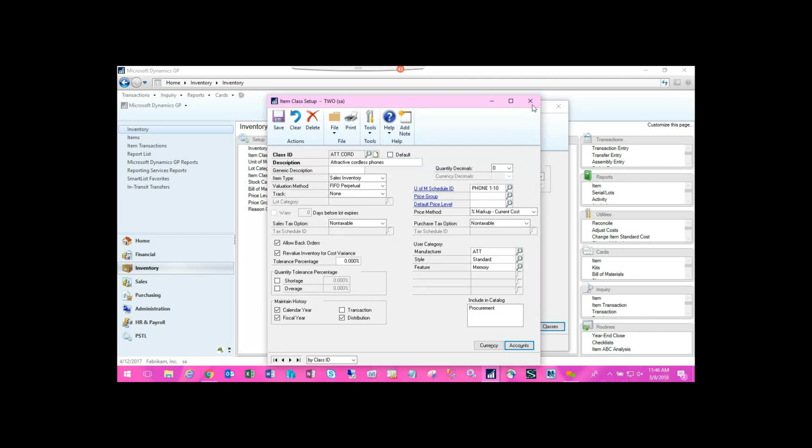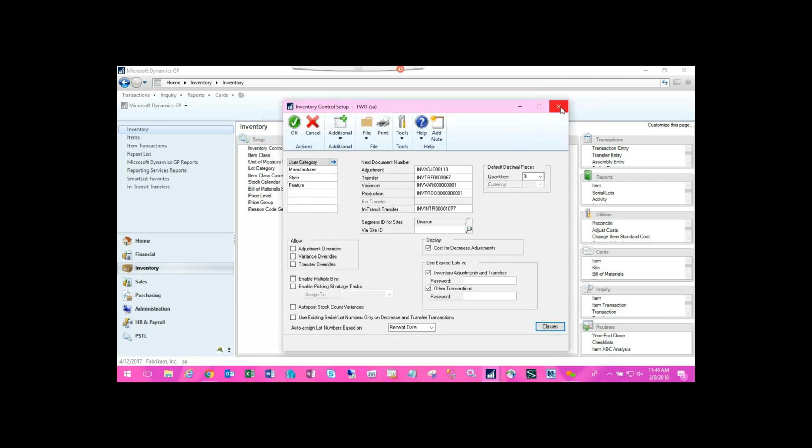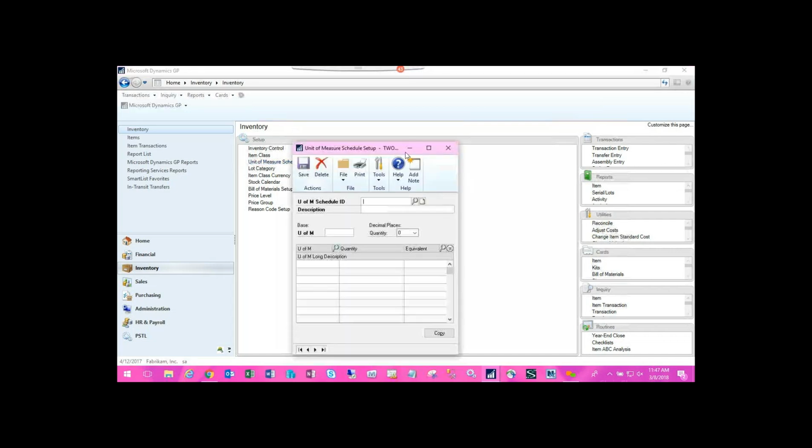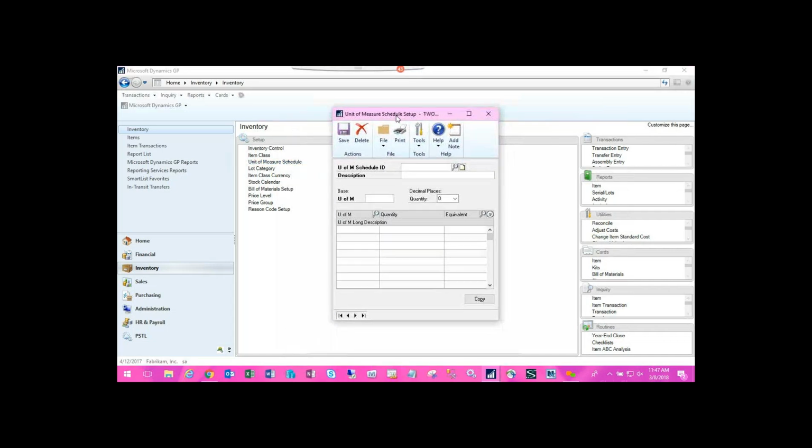So that's our inventory item classes. And I'm going to close out of inventory control setup. The next thing that we're going to go in and look at is the unit of measure schedules. The unit of measure schedules allow you to track the different ways that you sell particular items. The biggest thing to keep in mind in the unit of measure schedule setup is that your base unit of measure is always the smallest way that you work with that product.